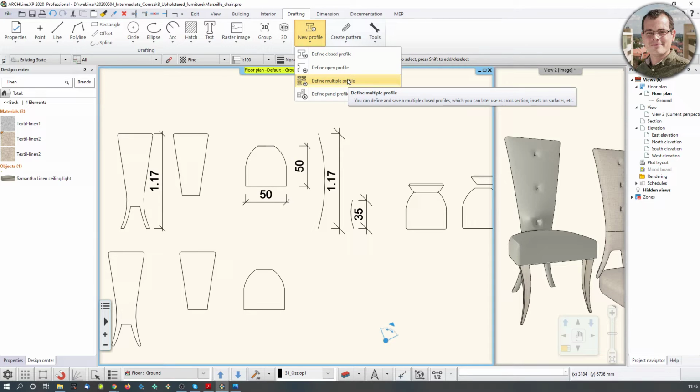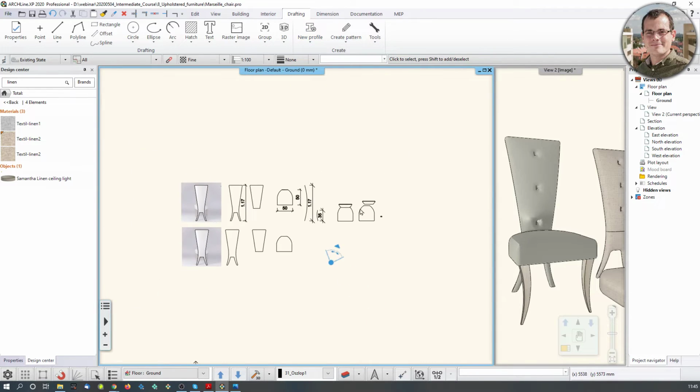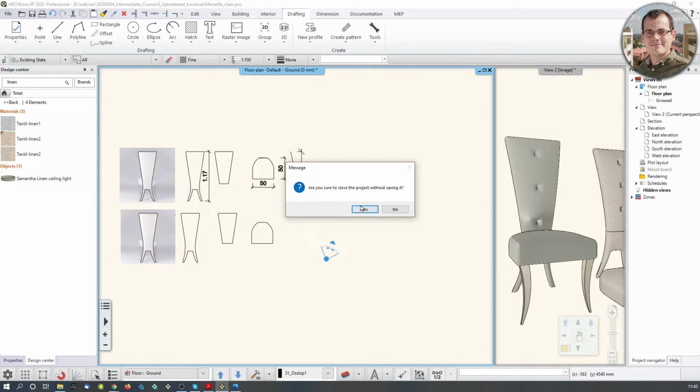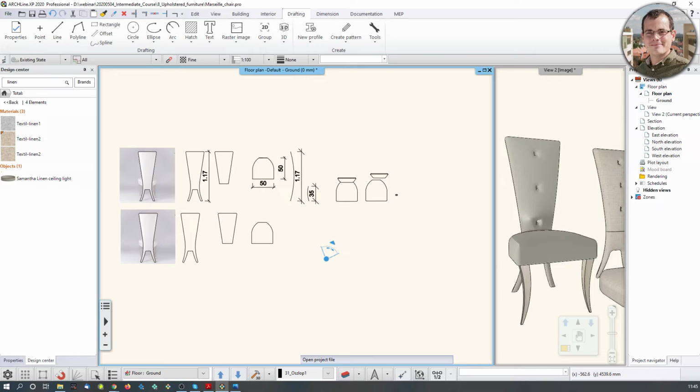And again, you have a tool for defining multiple profiles as well. So again, this is profile based work. You have to get the profiles right first with the drawing tools, and then you could use them to create something like this. Now I have a bunch of other examples for nice furniture pieces that were created using these tools. Let me just import them and explain what was going on.